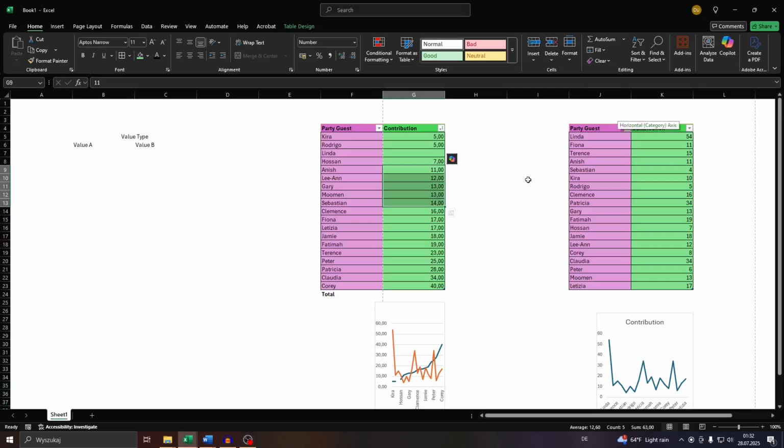Hey guys, what's up? In this tutorial you will learn how you can increase or decrease the decimals for numbers on Microsoft Excel. It is very simple, so let us get started.